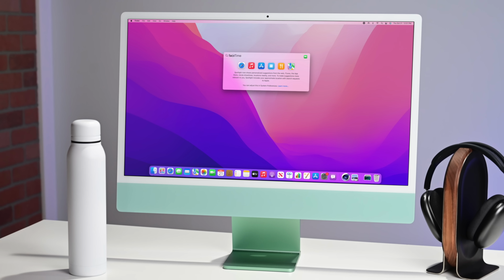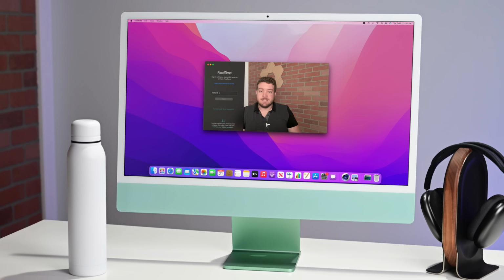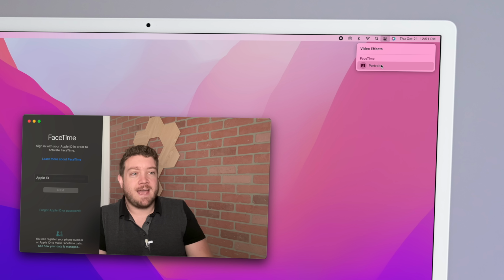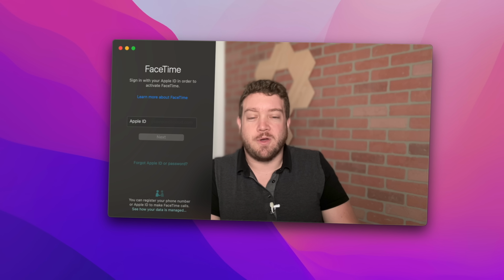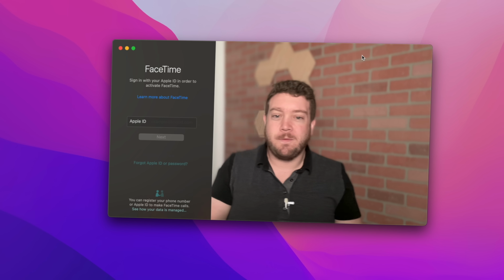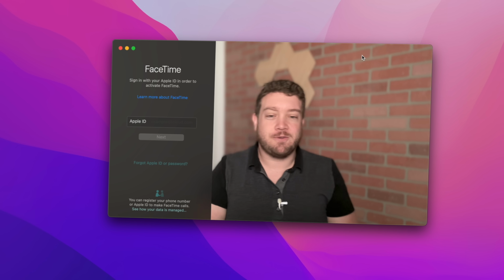The first new feature that I want to check out is a great update to FaceTime. All we're going to do is launch the FaceTime app. As you can see, we're going to use that built-in camera on our iMac. I'm going to head up into Control Center, and we have this little option for video effects. I'm going to click on that and enable portrait mode. And as you can see, it has already been applied. I have this wonderful background bokeh that follows me around.